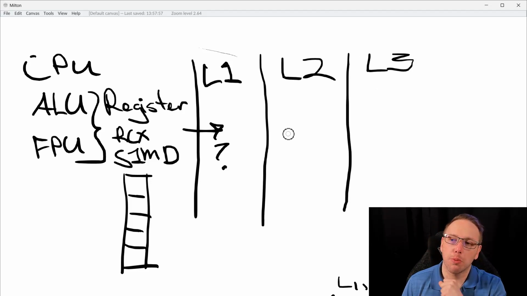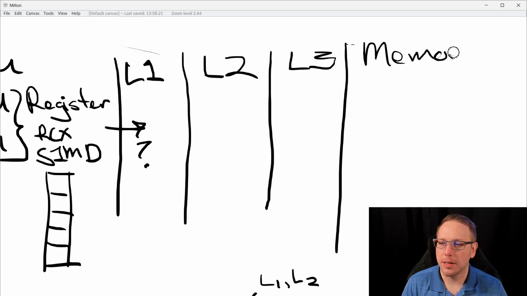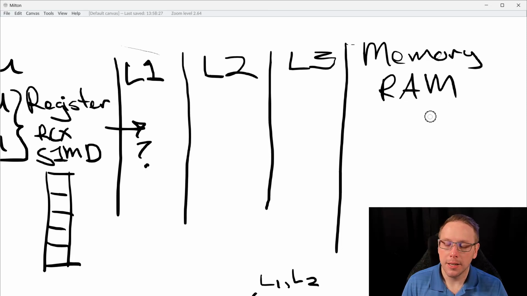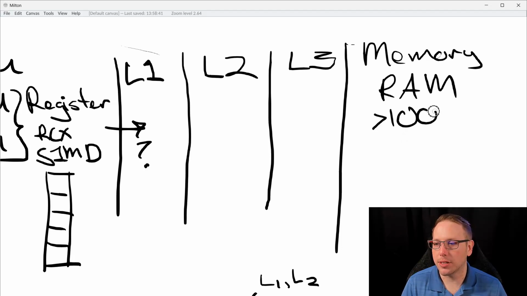But what if our program is still taking up more space? Well, once you go beyond the L3 cache, you're talking about main memory. And by main memory, we are typically talking about RAM, so this will be your DDR4, DDR5, whatever that may be. Now, reads from main memory are very long. We're talking greater than 100 cycles to get something from main memory.